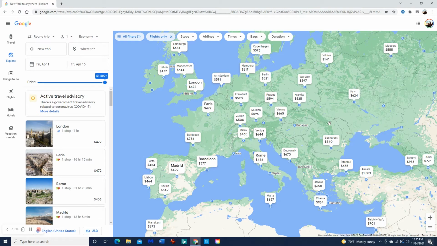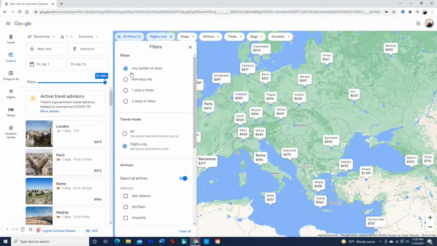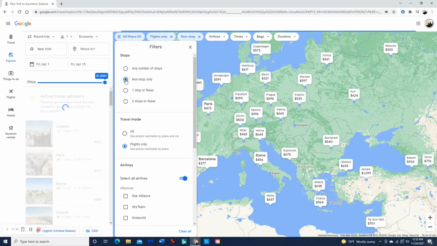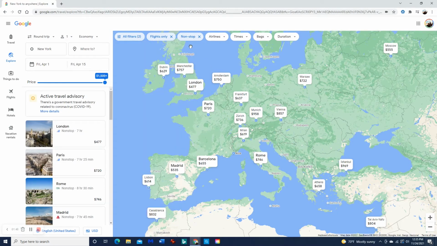We can further refine our search by putting in filters. One filter I'm going to put in are nonstop flights. So here are all the nonstop flights originating from New York, going into Europe, departing on April 1st and returning April 15th.